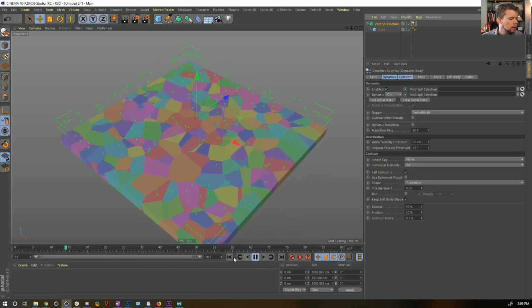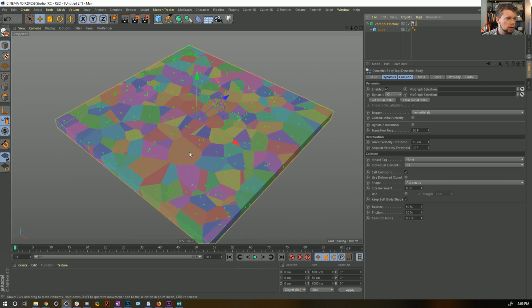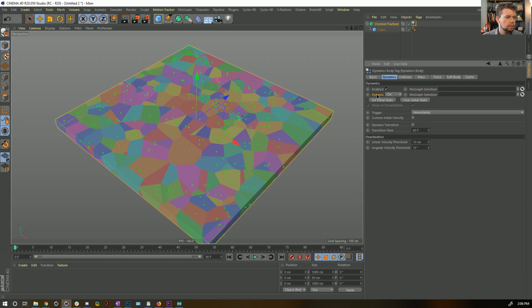If I hit play, everything's just going to fall away. It's running pretty quick because we're using regular Voronoi fracture chunks here. But if we go to our MoGraph, if we go to the dynamics tab, then dynamics are turned on, but it's based on a MoGraph selection.